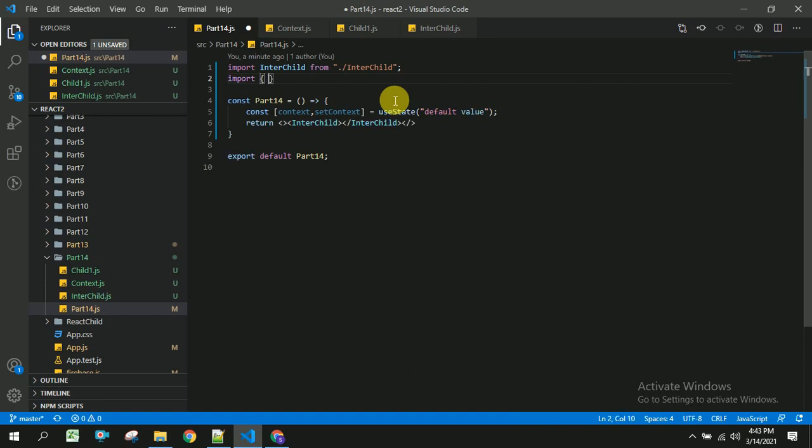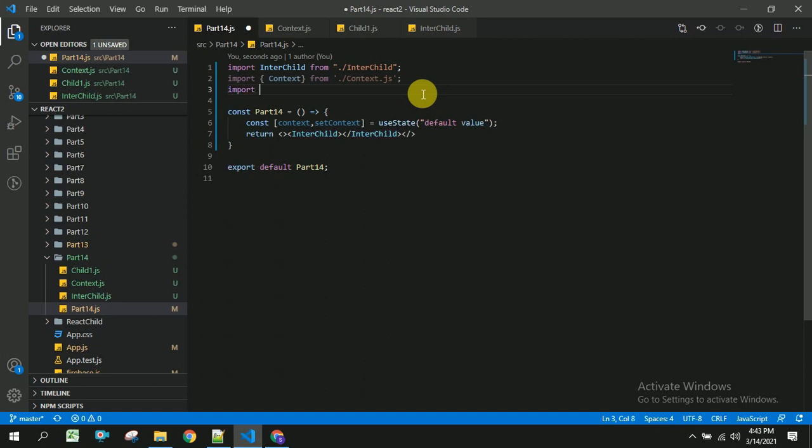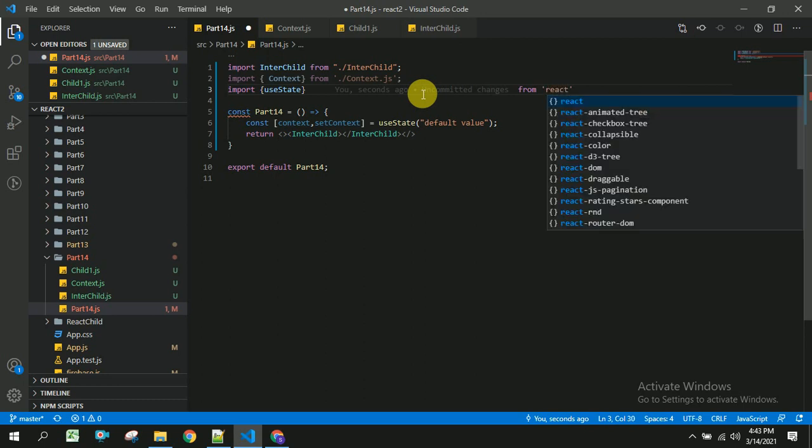Import context from context.js. After this, in order to use useState, we have to import this from React. Let us save this.